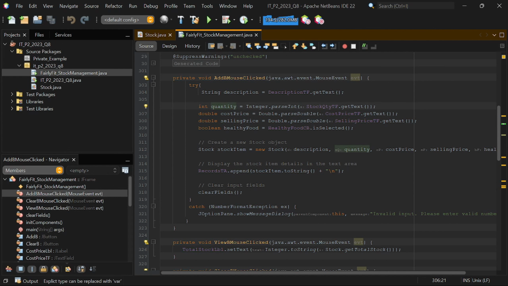The next one is quantity, which collects the data as an integer data type. The one after that is cost price and selling price, which both collect it as a double data type. The last and final one is healthy food, which collects it as a Boolean data type. As we can see from the integer, double, and double data type, there is a conversion. The conversion is because every text field stores data as a string data type.